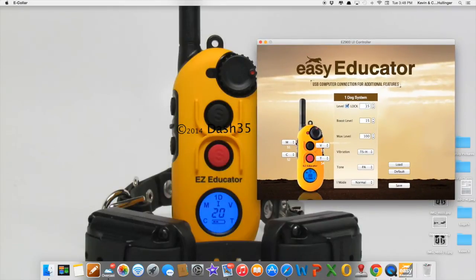So here's S1 button, S2 button. That's momentary, continuous, vibration, tone. You can change the S3 button, which is here. You can change it to whatever you want it to be. I keep mine at vibration. So as you can see, S1 button, S2, S3, S4. And then you can change the configuration of it to meet your needs.